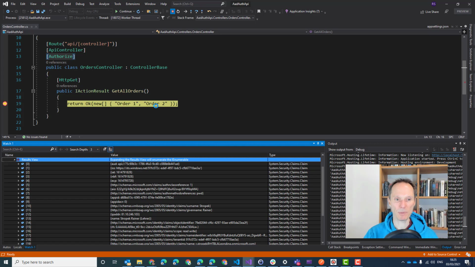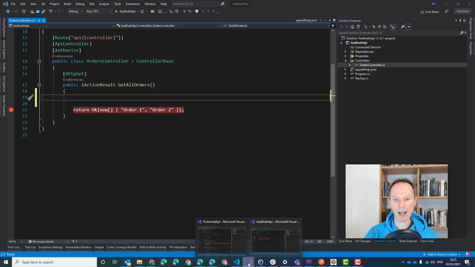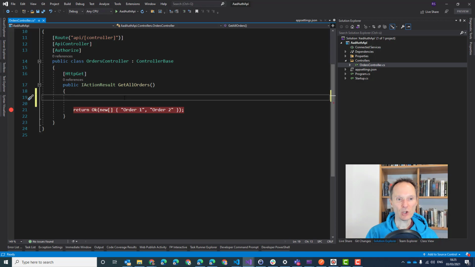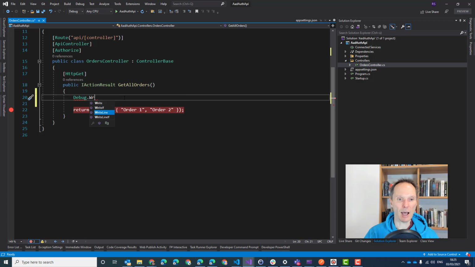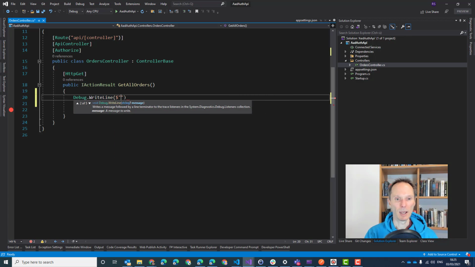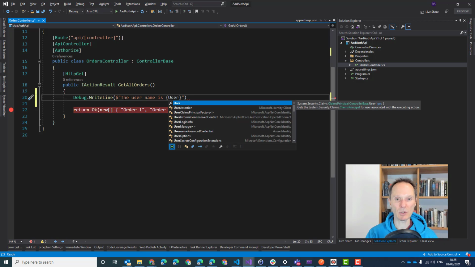I will stop the API here and write only one line of code. We can, inside of our API, access all these claims. How do we do that? We just say, for instance, let's print it, okay? Debug.WriteLine. Let's do something like this. The username is, and then we can access the claims and say user. This is the property that I've shown you before.